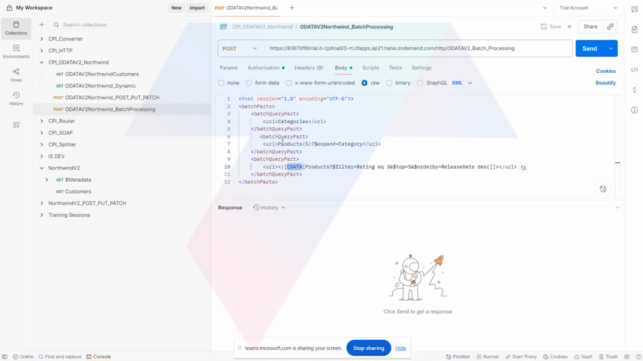We can normally use the expression also, but we are putting the query under CDATA because here we are putting rating equal to 3, and putting some filtering values in the query itself. So when we pass it directly, it gives an error. CPI expects everything to be URL encoded.